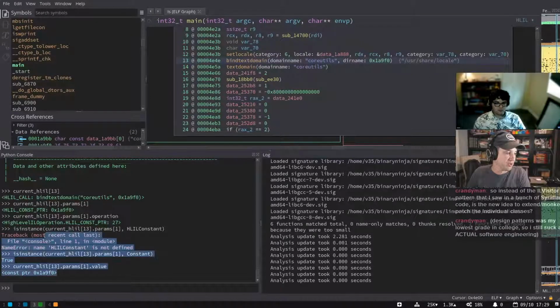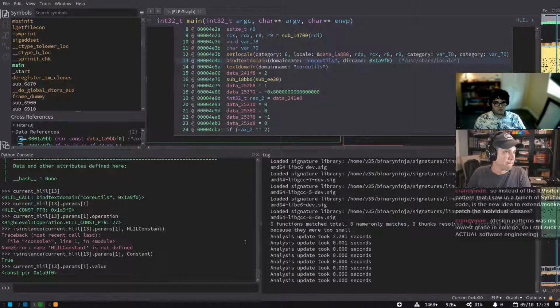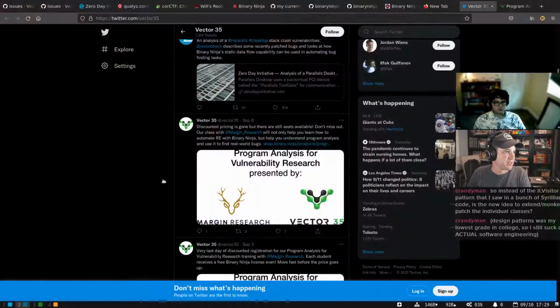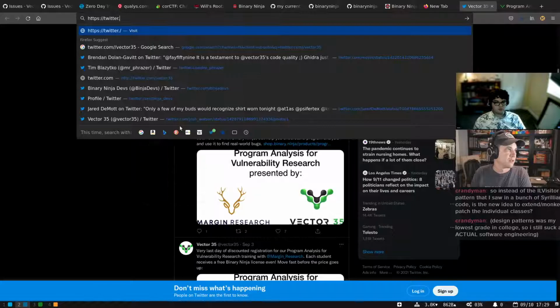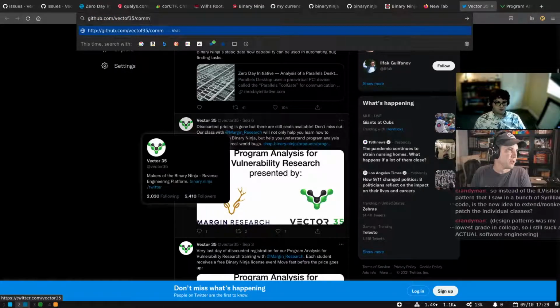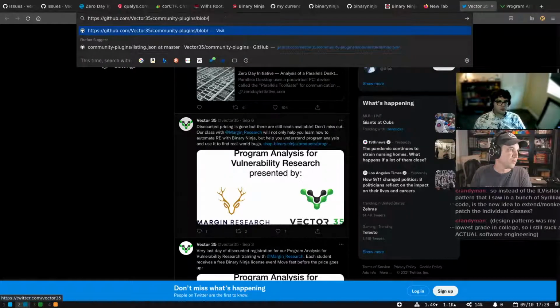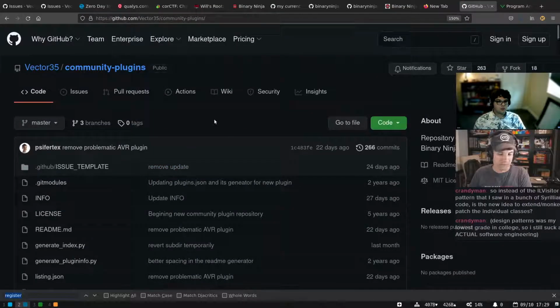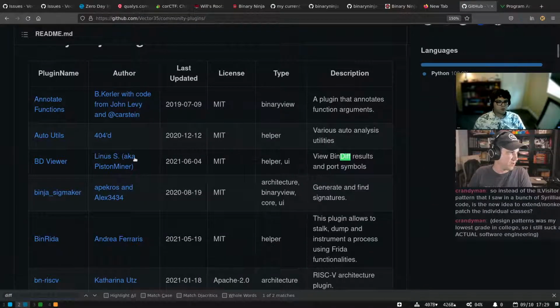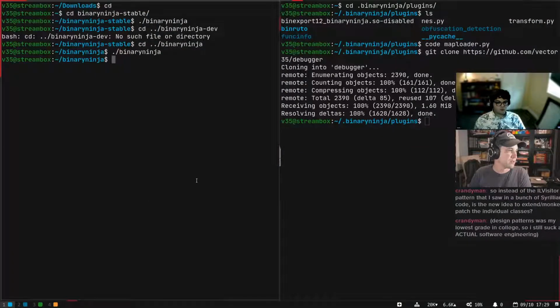So yeah, this is the new API, and you can do cool stuff like that now. So looking forward to seeing some other stuff come out of it. Yeah, real quick though, we were gonna look at the, let's see if we can do it in less than 5 minutes, the GitHub Vector 35 community plugins. Did I spell it right? And which one were we looking at? We were looking at the diff BD viewer, right? So let's just actually grab this.